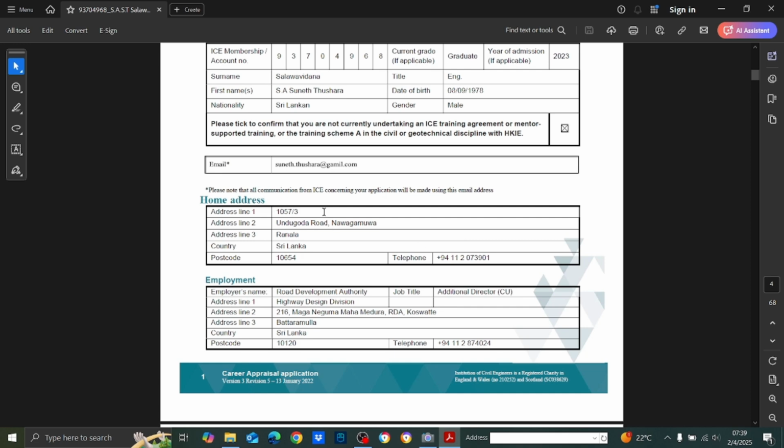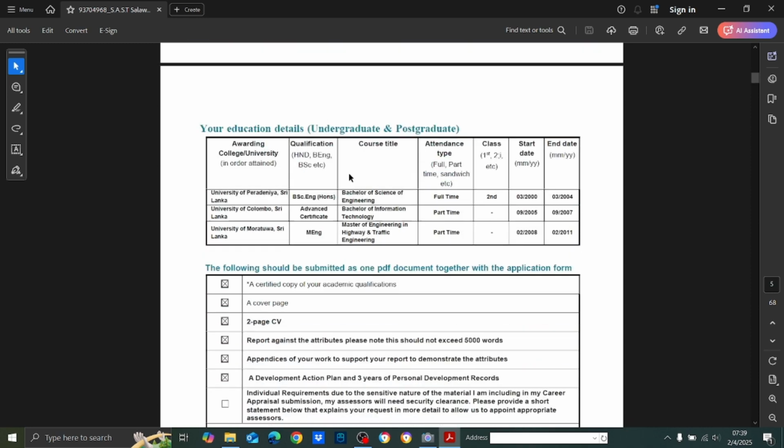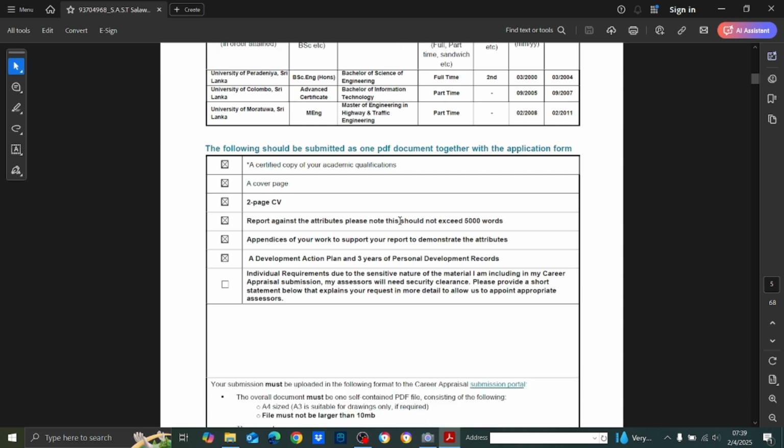Then comes home address, right? Then employment details, right? And then you have to give your educational details, right? So awarding college, qualification, course title, attendance type, and then class start and end, right? Then the following should be submitted as one PDF document together with the application form. Yeah, so this is exactly what I am talking about here.